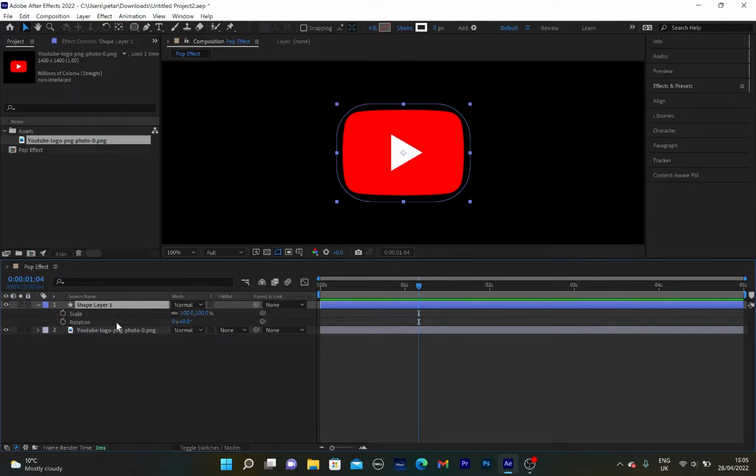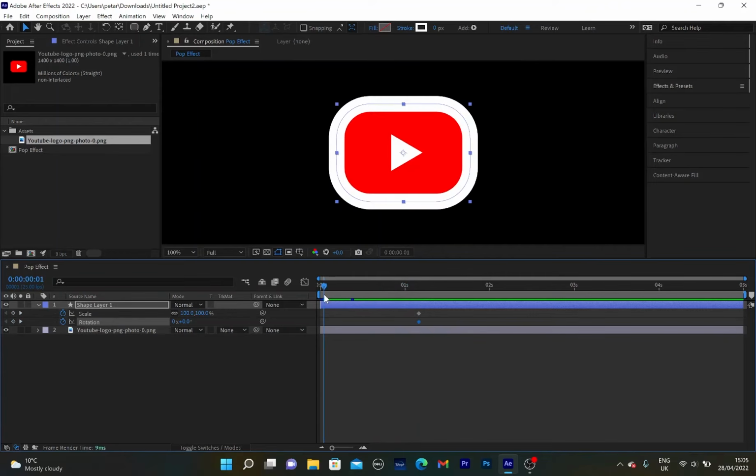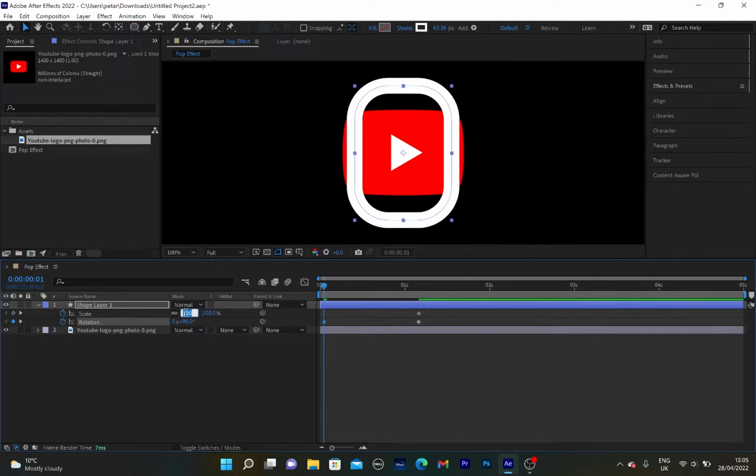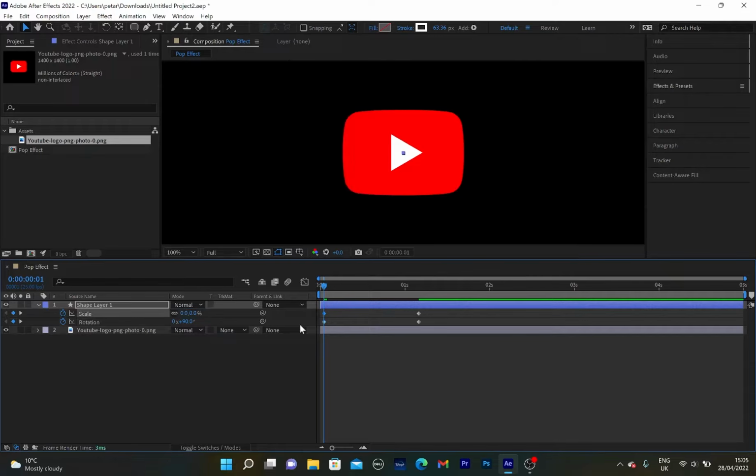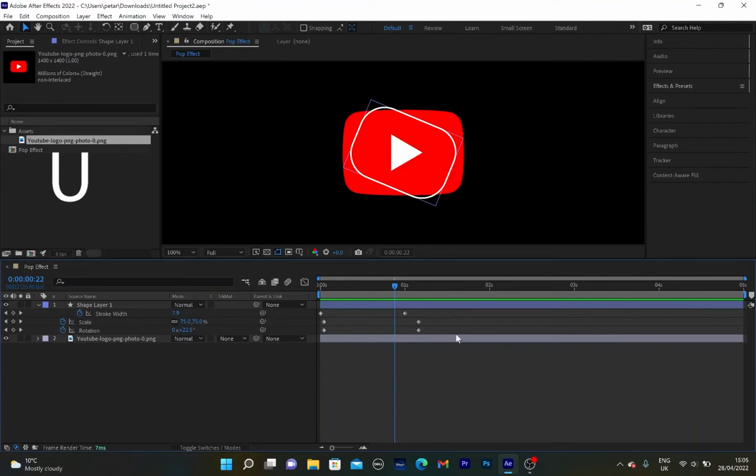So S is for scale and R is for rotation. Then I'm going to create keyframes here, and then move to the beginning of the composition and create another keyframe. So I'm going to change the rotation to 90 degrees, and change the scale down to 0. And when I play it now, we've got this. Then I'm going to hit U, and this is going to open all the keyframes.